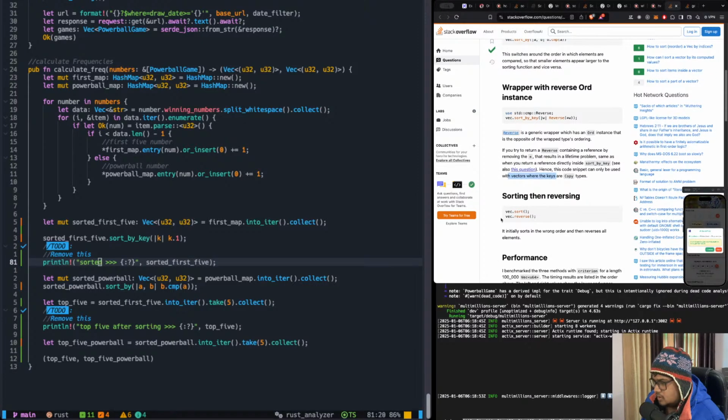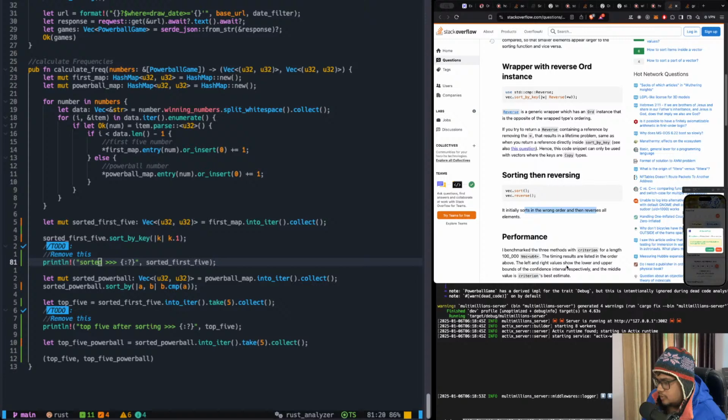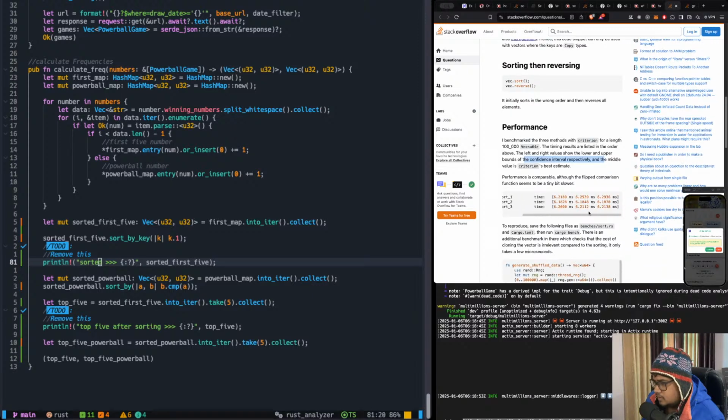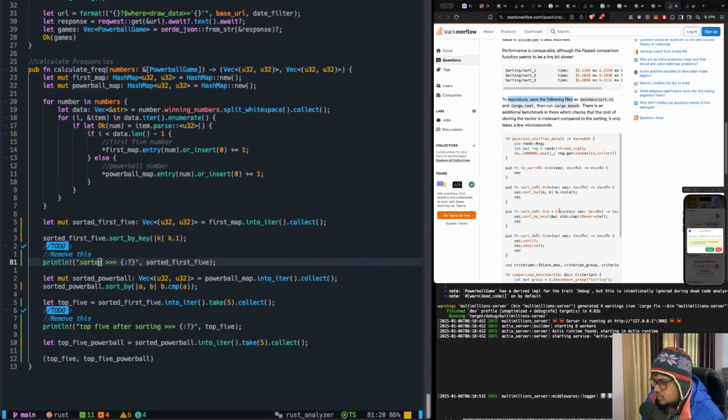Then there's sorting and then reversing. It says first sort, then reverse it. I think this is about sorting and reversing performance. Yeah, this is what I'm looking for. A benchmark of the three methods with different lengths. The timing results are listed in the order above. The left and right values show the lower and upper bounds. To reproduce, save the following files as bench_sort.